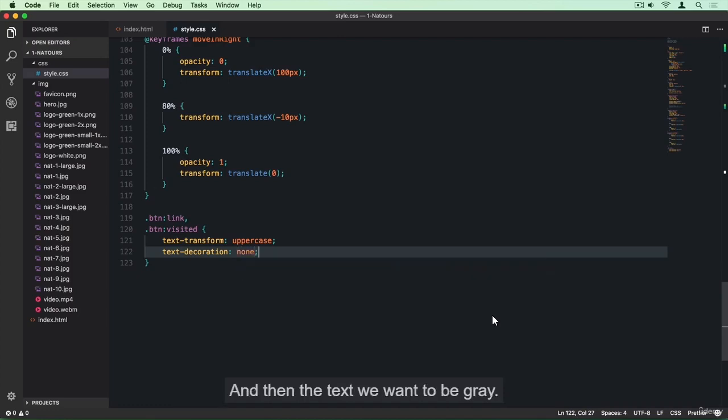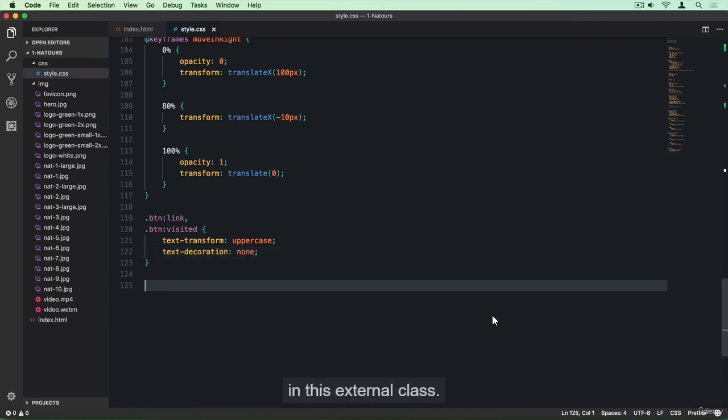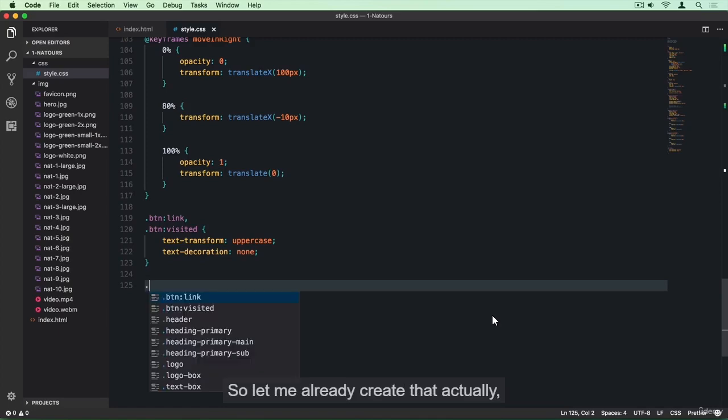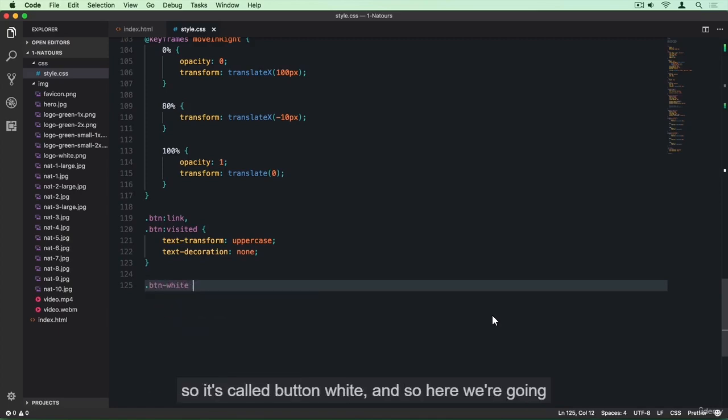So none, and then the text we want to be gray. Now remember that we're going to have multiple colors for the button. And so in the white button, the text will be this dark gray, but in the green button, it will probably be white. And so that's something that we have to do in this external class. So let me already create it, actually. So it's called button white.